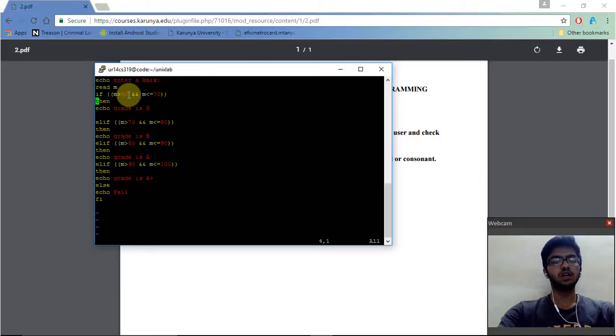Else if it's greater than 70 and less than or equal to 80, then we give the grade as B. If the mark is greater than 80 and lower than or equal to 90, then our grade is an A. And lastly, if our mark is greater than 90 and less than or equal to 100, then our grade is an A+. Or else we fail. Any other condition would invoke a failure grade. And that's it for our program here.